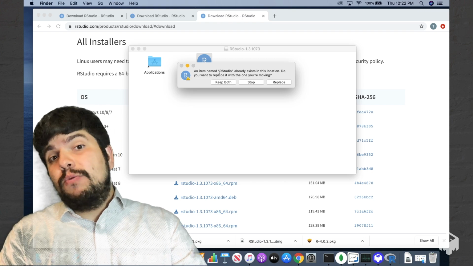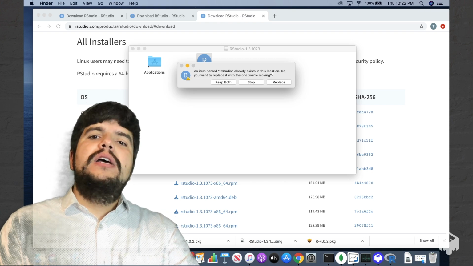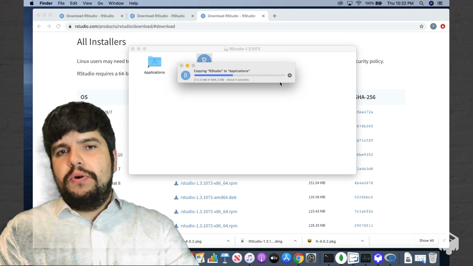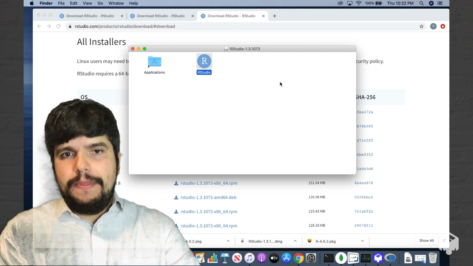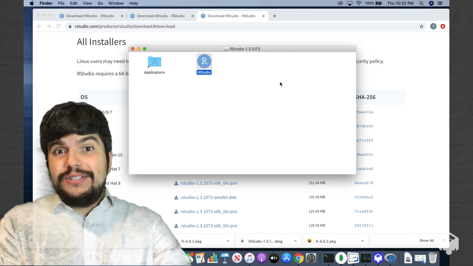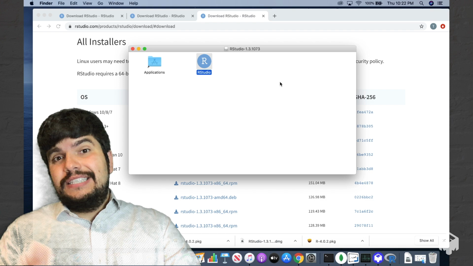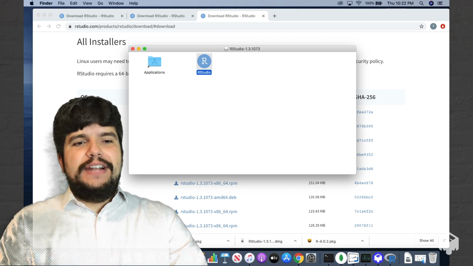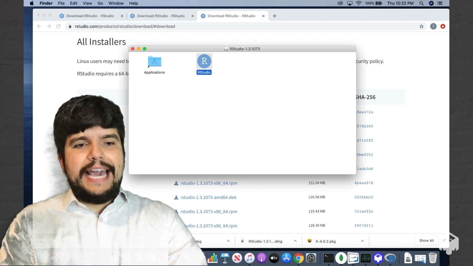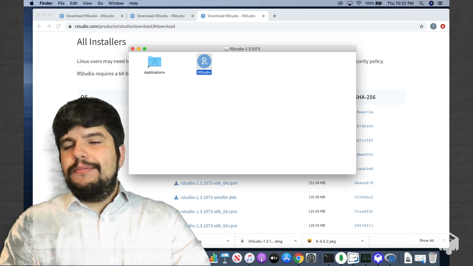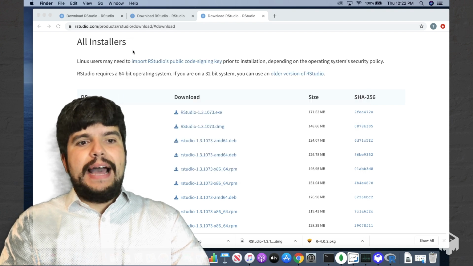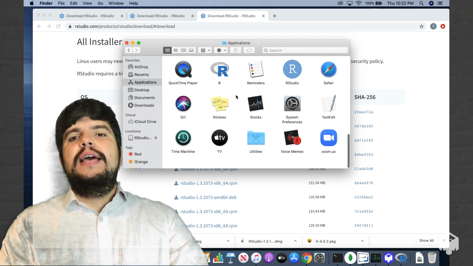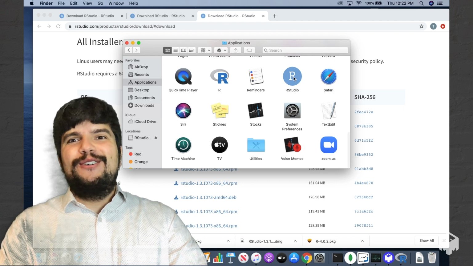I already had one installed, so I'm going to say replace. But most likely you won't have that pop up if you're doing it the first time. If you are on Windows, this installation process might look a little bit different, but I'm pretty sure you can handle it. So now let's go to our applications. I'm going to go to Finder, open Applications, and find RStudio. Let's pop it up.